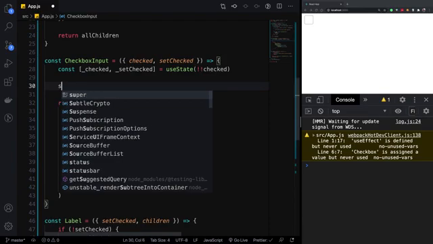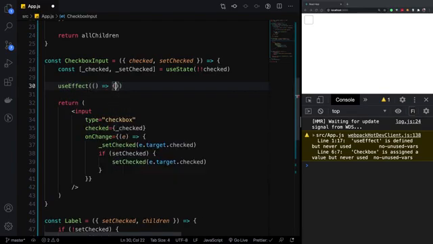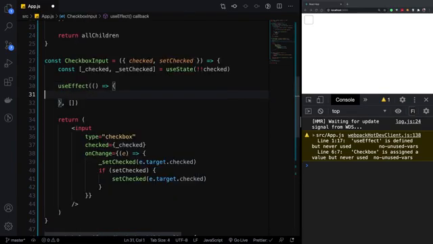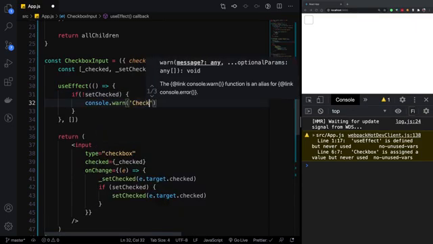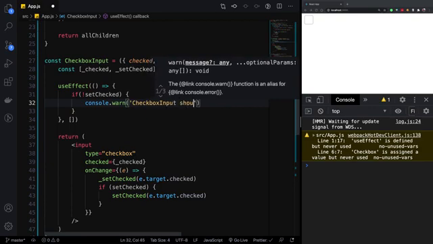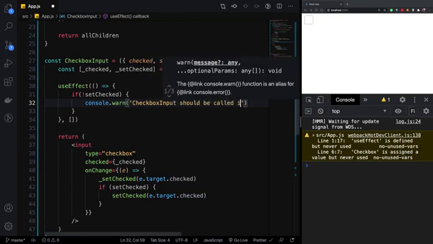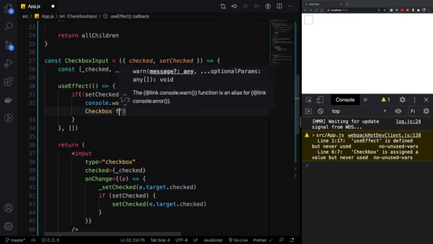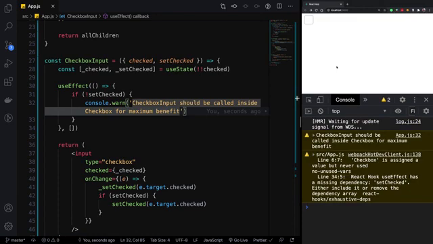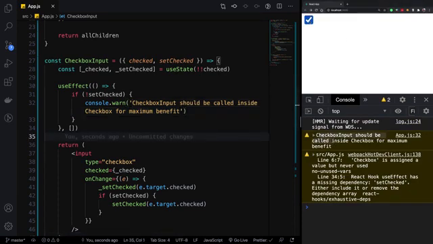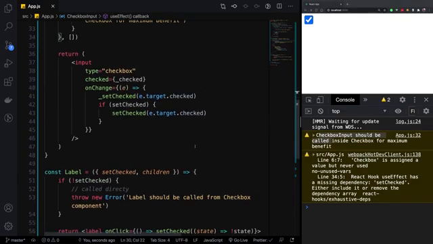One thing you can do is use useEffect once the component is ready. You can say if setChecked is not there, you can say console.warn checkbox input should be called inside checkbox for maximum benefit, or something like that. It depends on what you want to do. So now you can see you have a warning, but it's not really the end of the world.